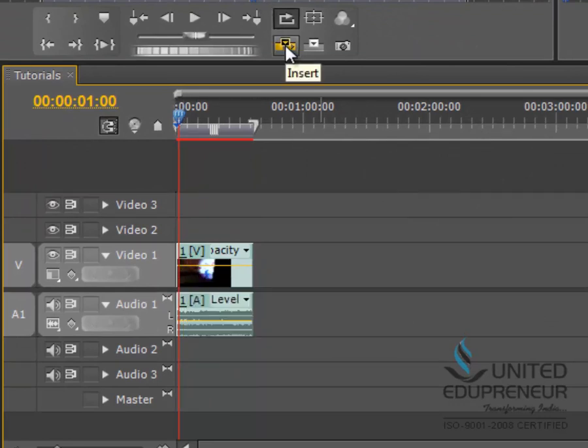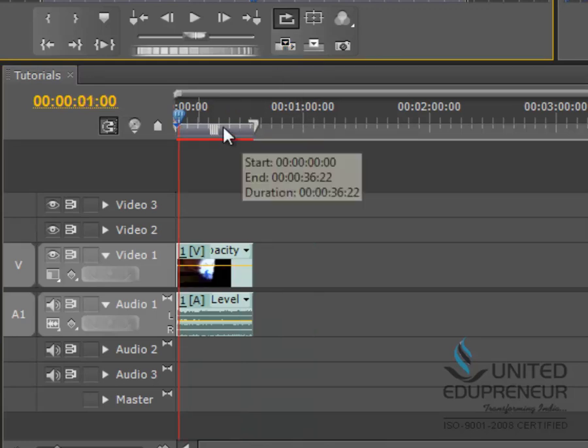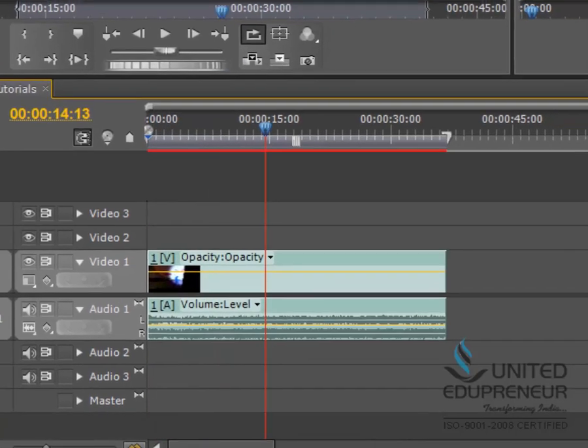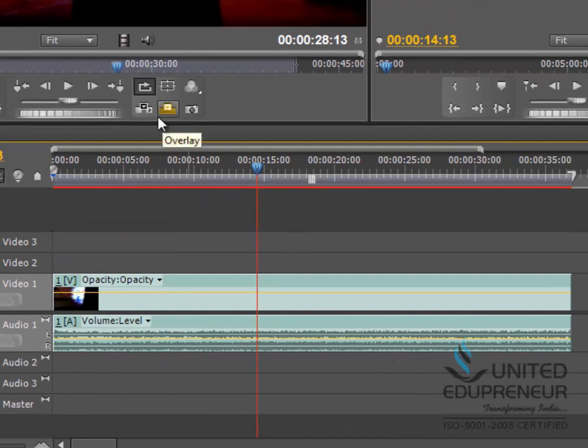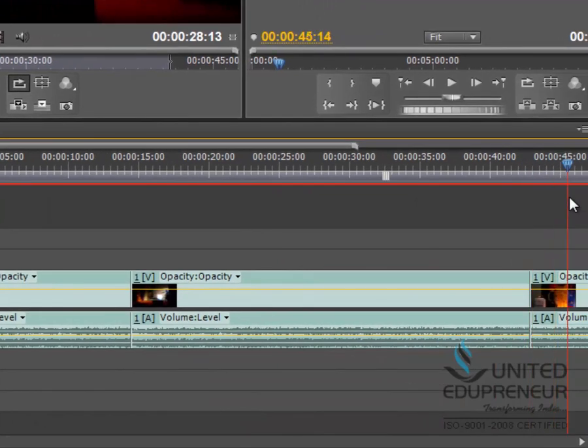For example, when I put insert over here, to properly demonstrate it, let's just keep the CTI in between. I'll magnify this. Now if I press insert, as you can see, the video got cut from the point where the CTI was, and the new video that you selected got inserted on its place.